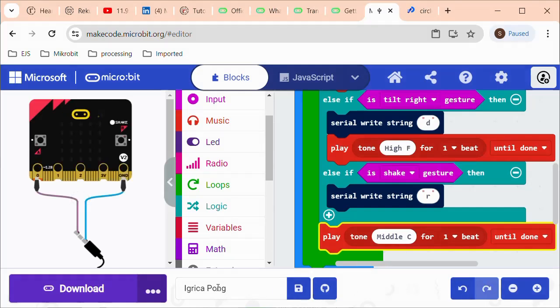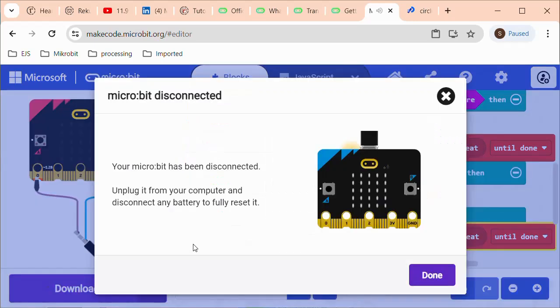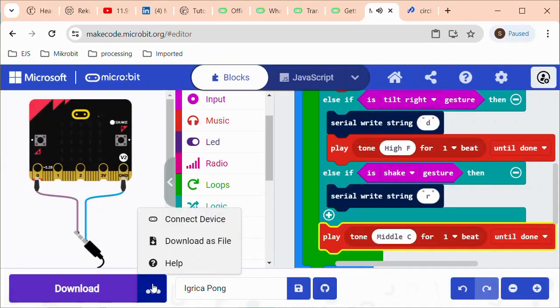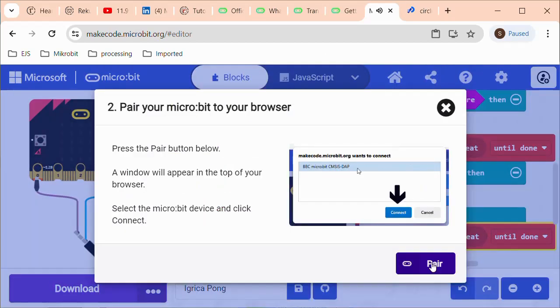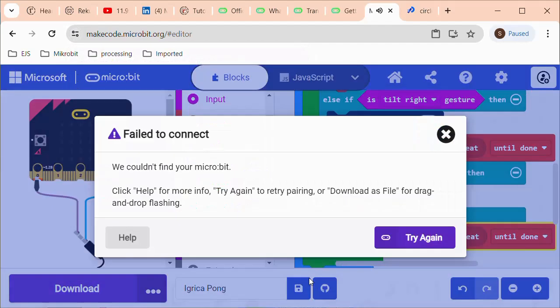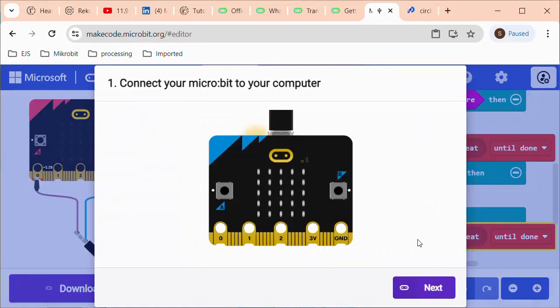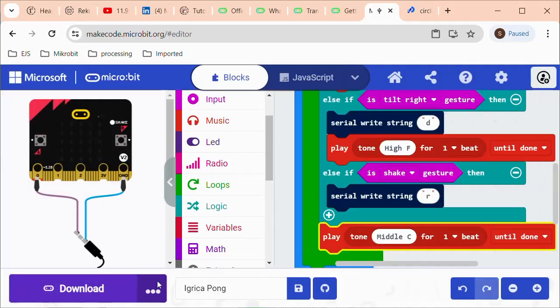First, connect the microbit with the computer. Click next, and then pair. We will connect microbit with the computer. Click the pair. And download.